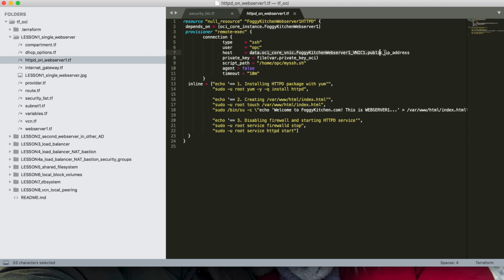Look here, we have delivered the public IP address of our machine. Inside the machine, we will install the HTTPD package, right, with yum, right? Next, we will update the default index.html file with this content, right?